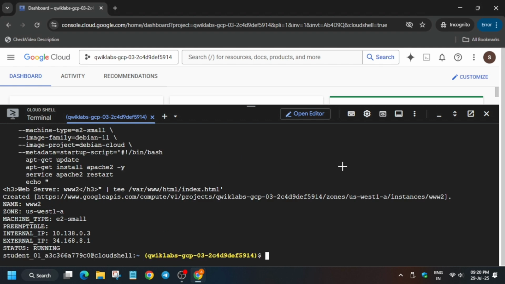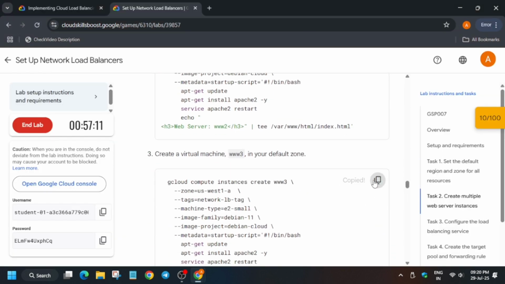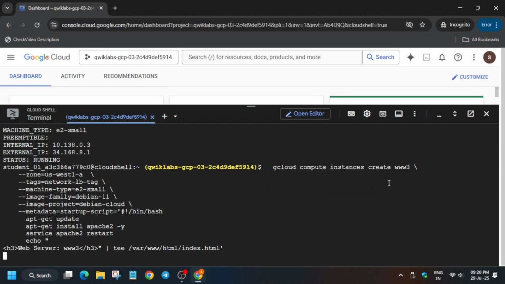So here you can see the second server is also created. Now the third server time is here. Paste over here. Now the third server is also created successfully.